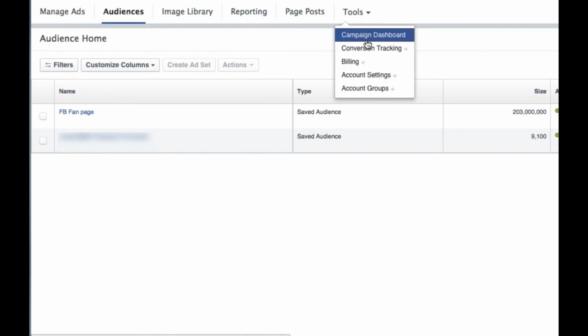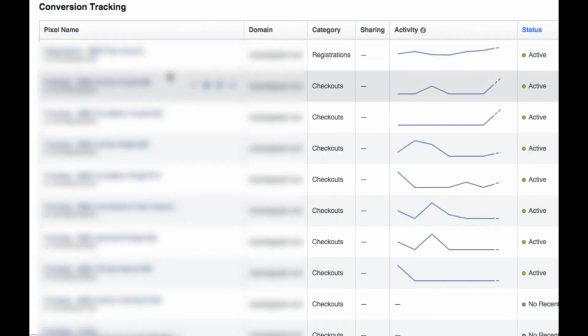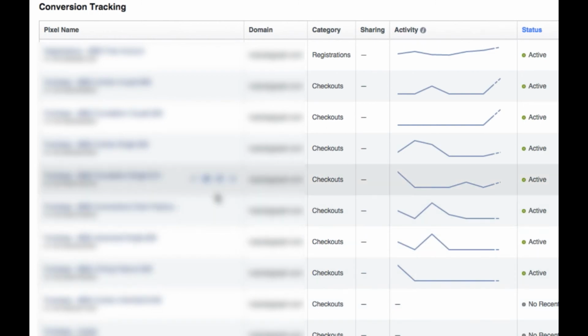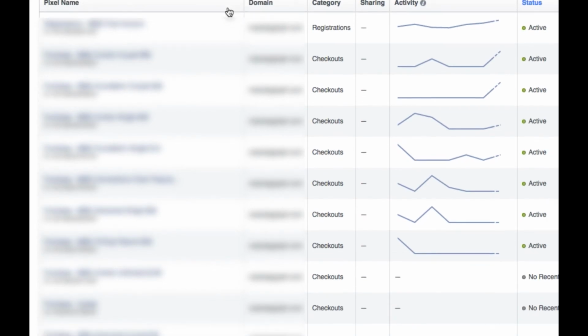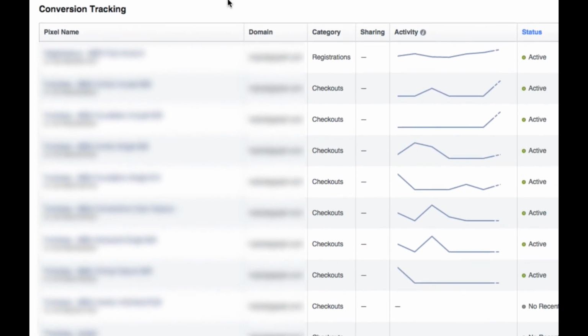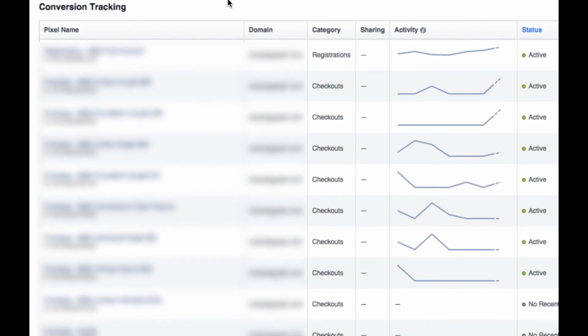Now, the other area where you have tracking pixels similar to the audiences, and these are more for website conversions, meaning actions taken on your website, is in the conversion tracking. Now here you can create as many as you'd like of different conversion tracking pixels, and these are to show when somebody takes an action on your website. Once you've got them set up, then you can add them to your ads as a way of optimization or retargeting.